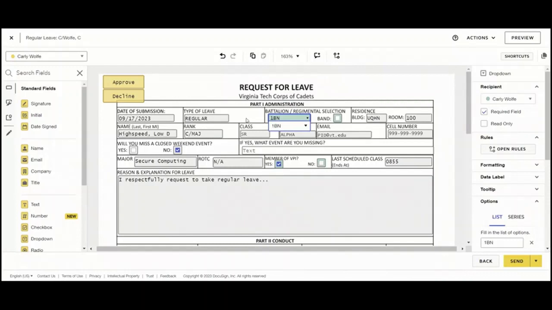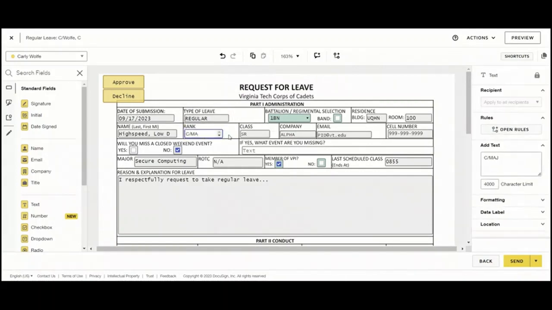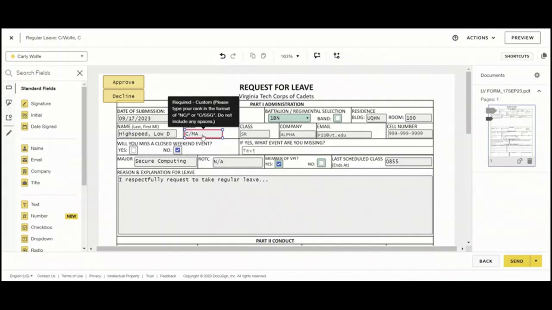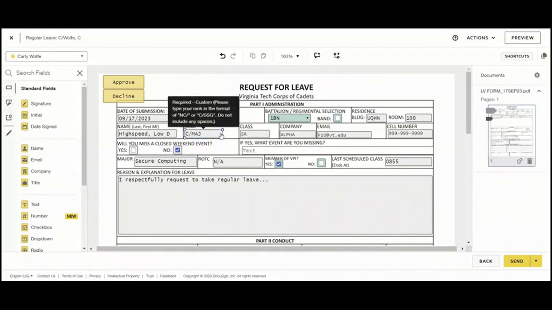Besides that, a lot of these fields are custom. So for example, this date can only be written in this particular format. Type of leave will only accept the words emergency or regular. So when you're going through, if you get any red boxes, so for example, if I mistyped my rank here, it turns red. Just read those black pop-ups, figure out what's going on, and correct your mistake, and then you'll be able to submit with no issues. You can't submit if you have any red checkboxes or fields.